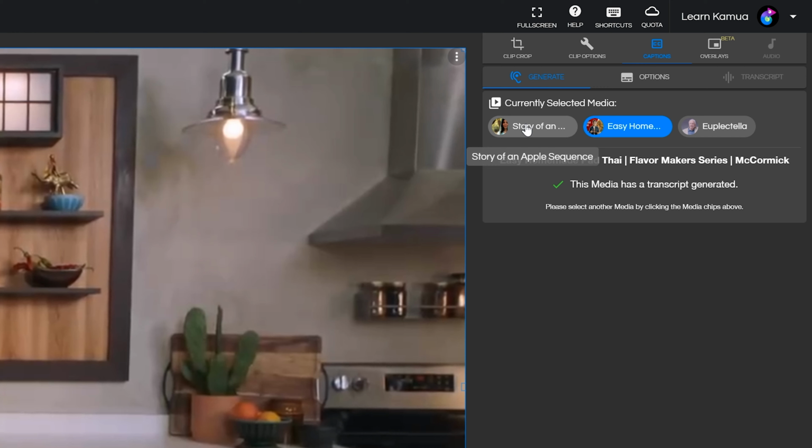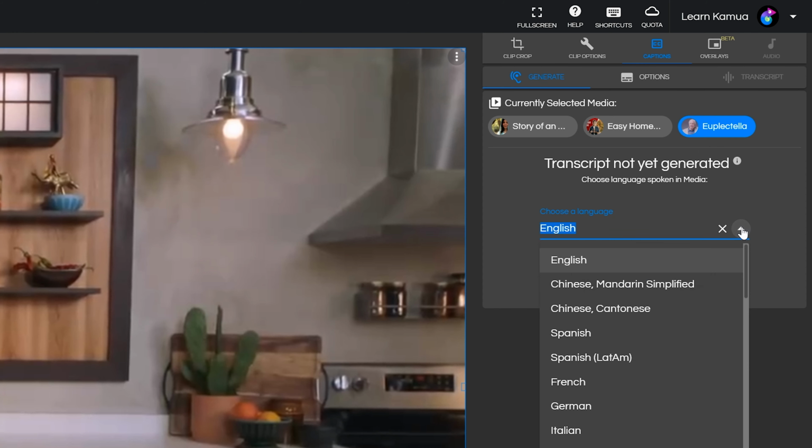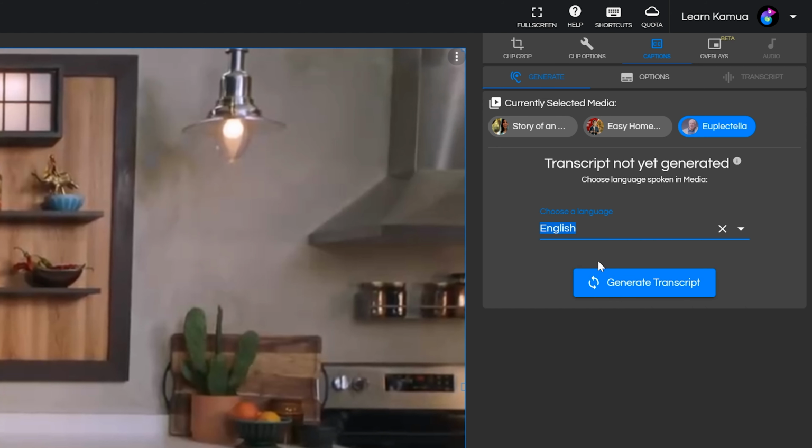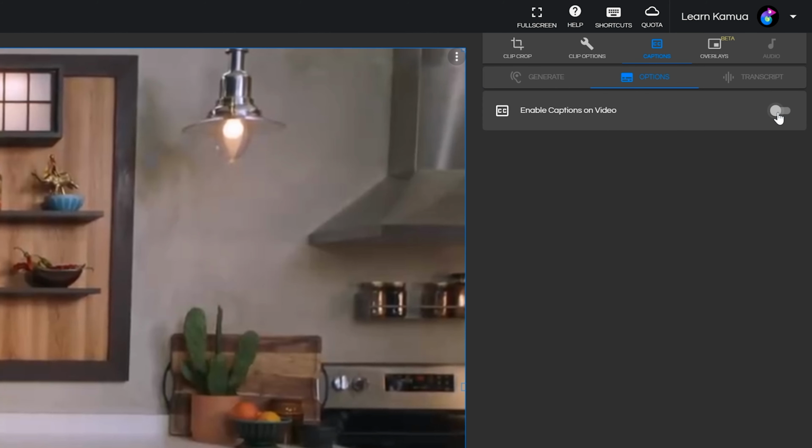And here are the 3 source videos I have in my project. We can see that 2 have captions generated by the green check mark, and if we click on this one, it says transcript not generated. You can select the language from the drop down, but we'll select the default, which is English, and then click Generate. Wait for it to process, and now they've been generated, we can go back to the Options tab and click on Enable Captions on Video.